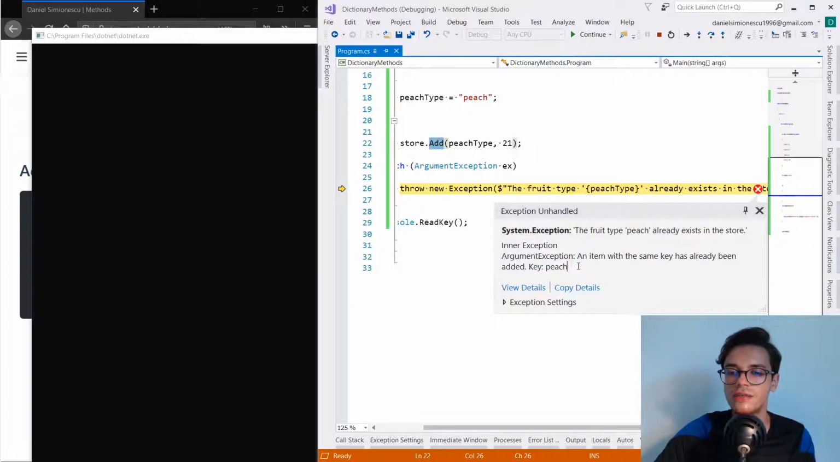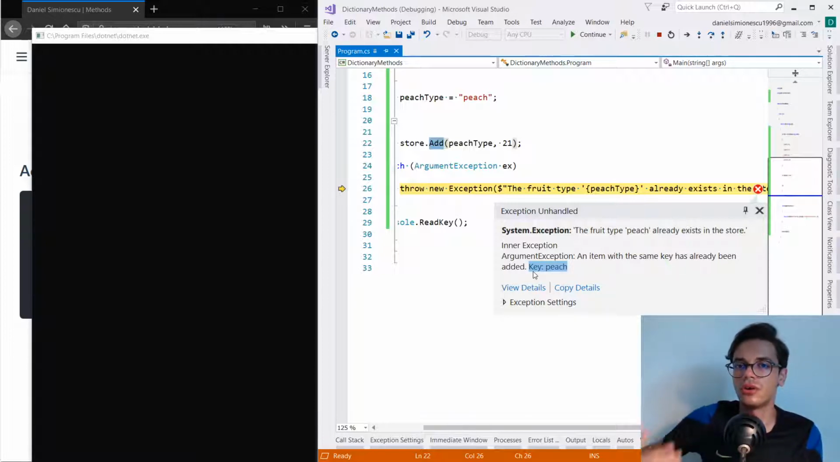This message over here already told us, oh my gosh, the peach was the fault, and it did the exact same thing as we did over here. But sometimes you might not know. You might not rely on other people's methods or exception handling per se, because maybe .NET Core might not have added the key to the message. So you might want to actually display your key too.